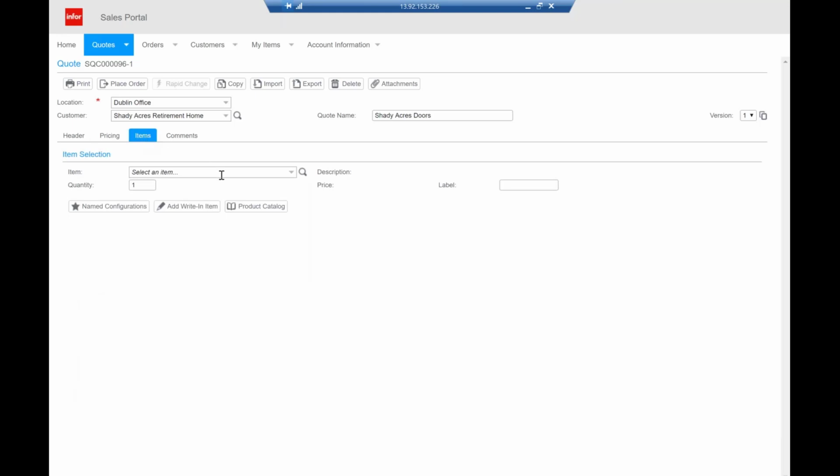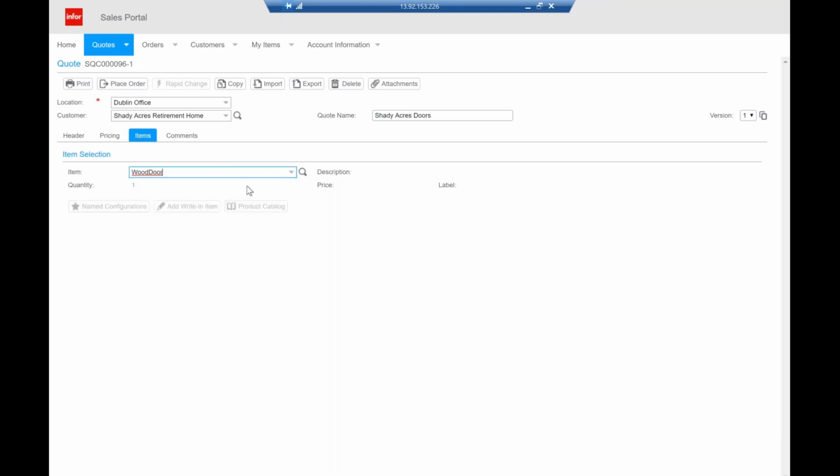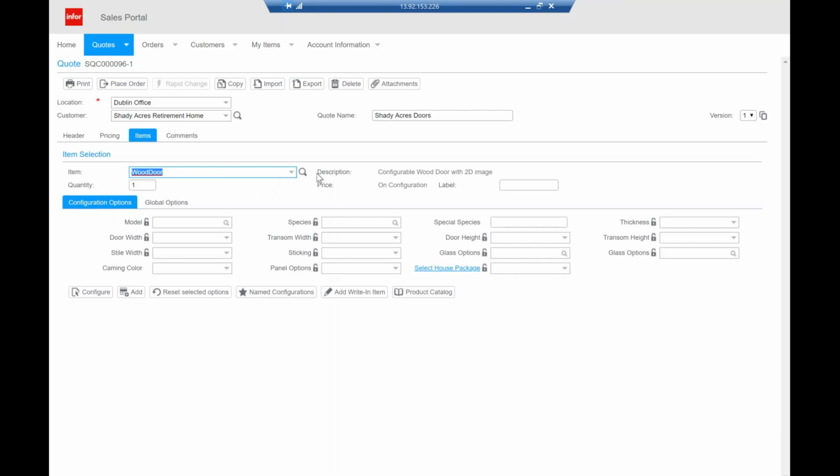So as mentioned today, we're going to be ordering some wood doors for our new apartments here at Shady Acres. So we're going through our item list. We can see wood door. As we're choosing here, a few options pop up. These are known as our constraints, but we're going to come back to that here shortly. First thing we want to do is we see wood door is chosen. Now it's time to configure the product. So we click on our configure button right here, and this will launch right into our configurator.